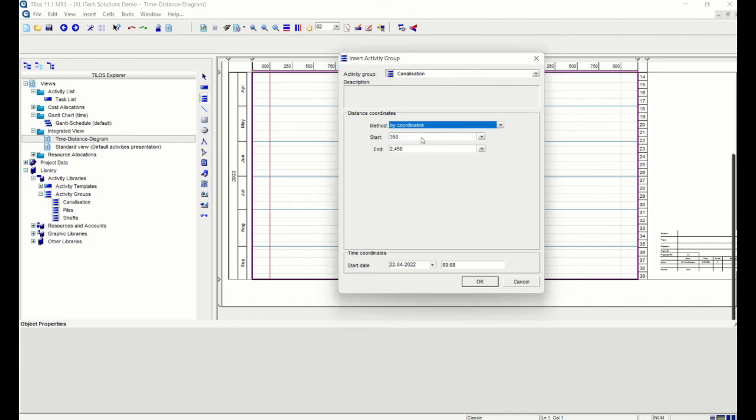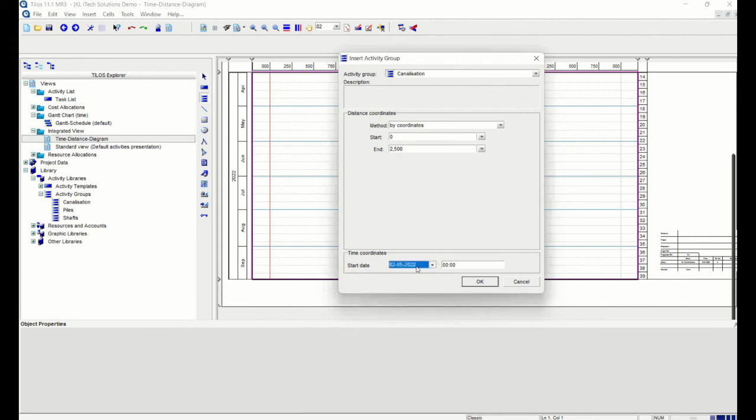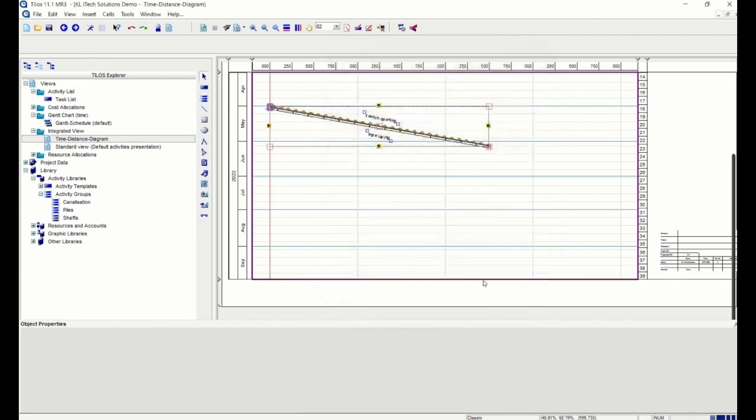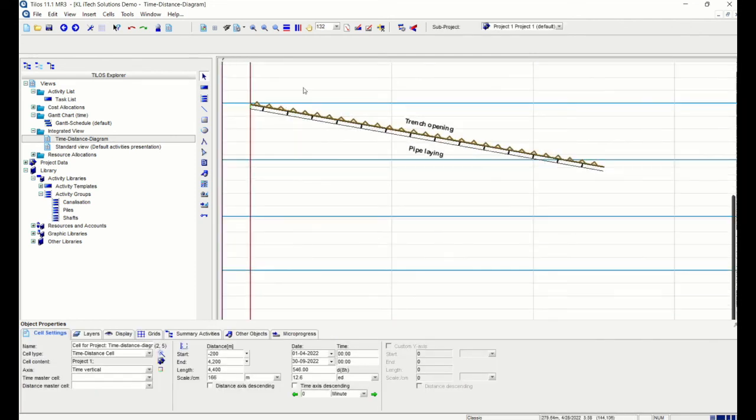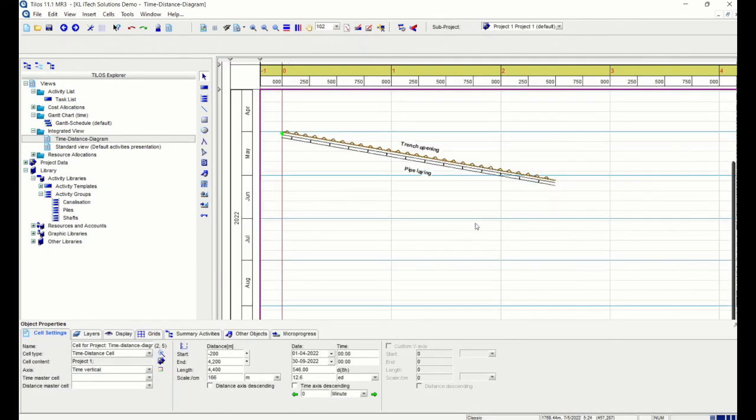Or if I select by coordinates, you can see that the coordinates are available. So I want this canalization activity to start and end. Let's do the same option. I'm going to put 0 and 2500, and we can also select when we want the activity to start. I'm going to select the 2nd of May 2022 for this activity to start, and I'm pressing OK. You can immediately see that this activity has been populated, and even if you schedule it, the first activity is starting and there's a start to start relationship for the next activity, and the pipeline activity is immediately added.